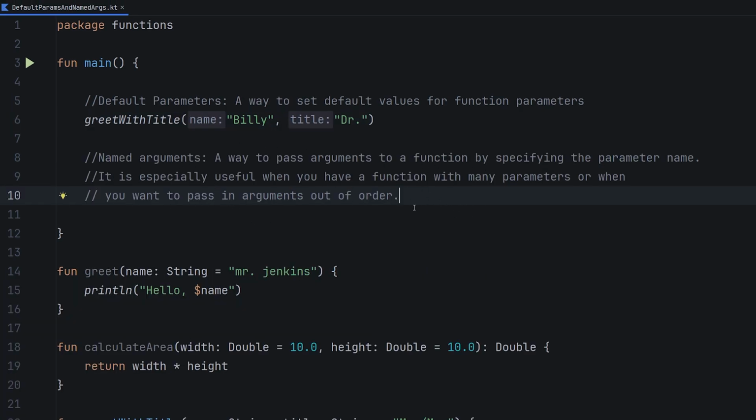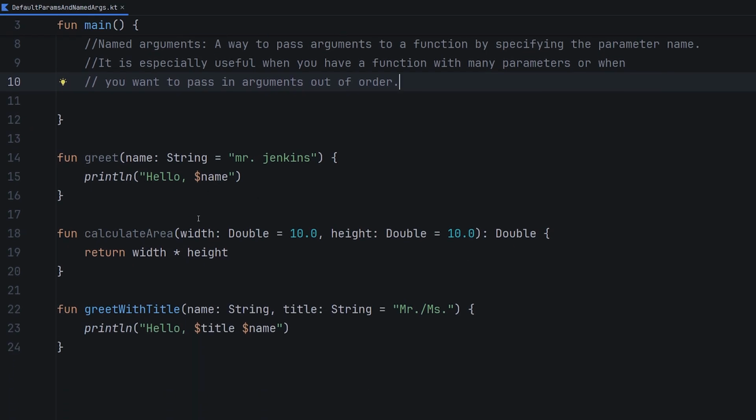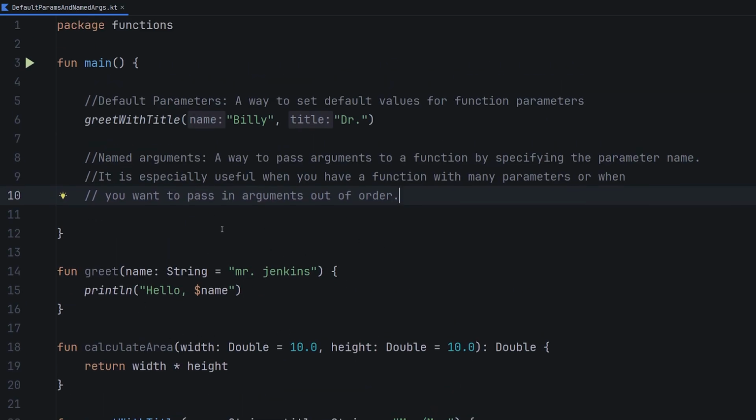Something else that you can do with functions is do named arguments. So all this means is that when you're passing in arguments to a function, when you're passing in values to the parameters of the function, you can specify the parameter name. This is especially useful when you have a function with many parameters and it gets a little confusing, or when you want to pass in arguments out of order. So let me just show you, okay?